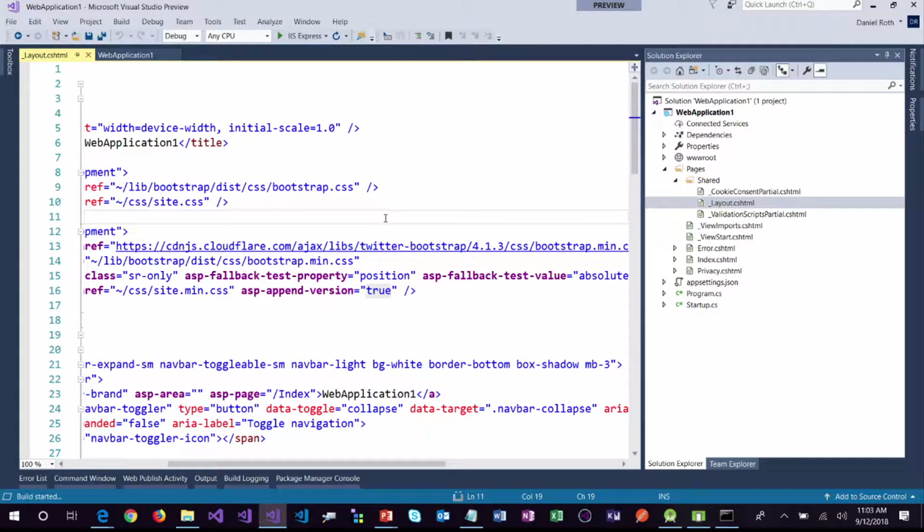So if I run this application, you can see what the new template looks like. We've basically tried to remove all the extra code and content that you don't really need, so there's less stuff for you to delete when you're trying to get up and going with your application.